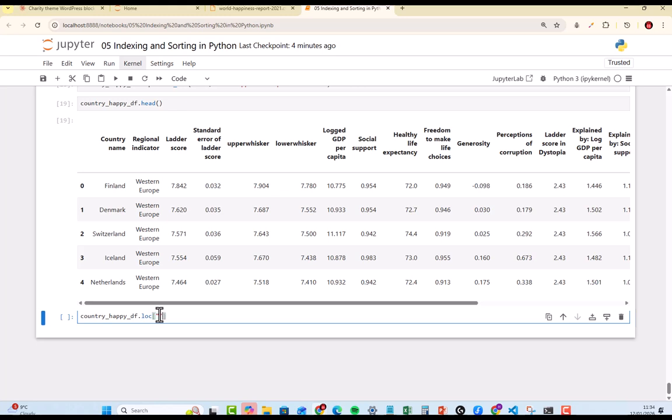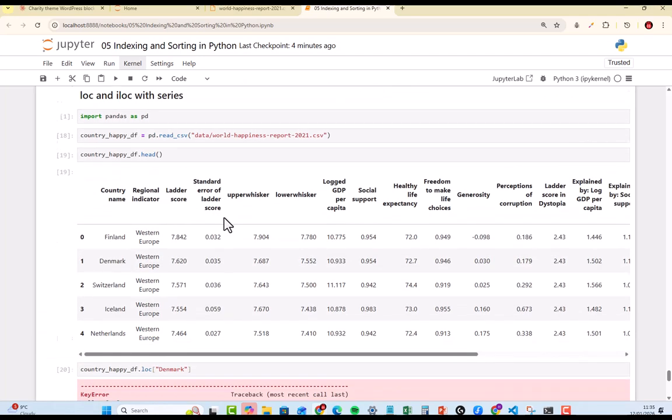If you want to fetch by location, you have to look at the index. The index of Denmark is 1. The index of Switzerland is 2. So you cannot just type Switzerland. If you type Switzerland or if you type Denmark, it's not going to give you the answer. It's not going to give you the entire information about Denmark. Even if you type it correctly, let me just show you. If you type it like this, it's going to give you an error, until you use the index.